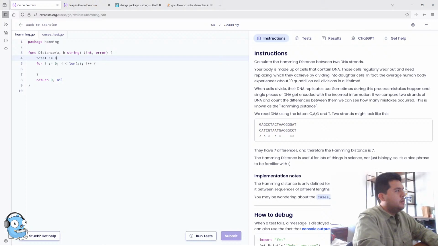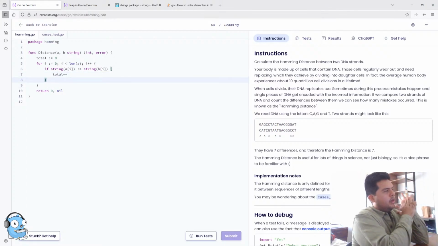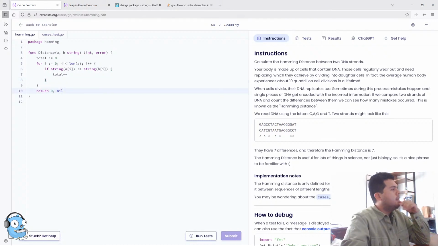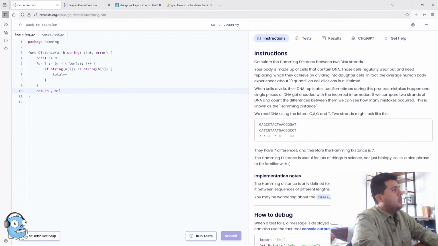Total equals 0. If string a at index i is not equal to string b at the same index, then total plus plus. It will add one to the total, and then we will return the total.